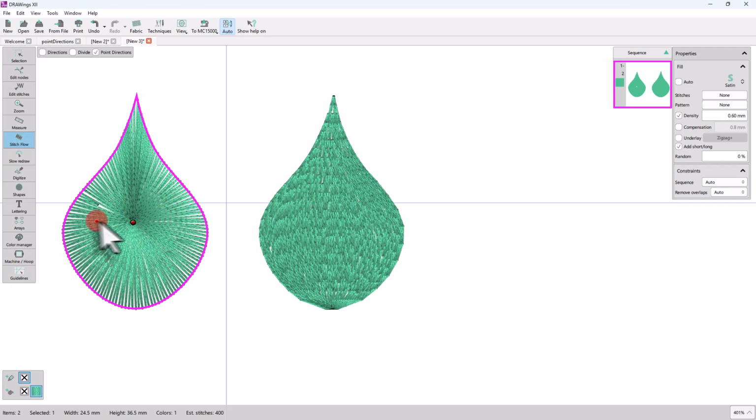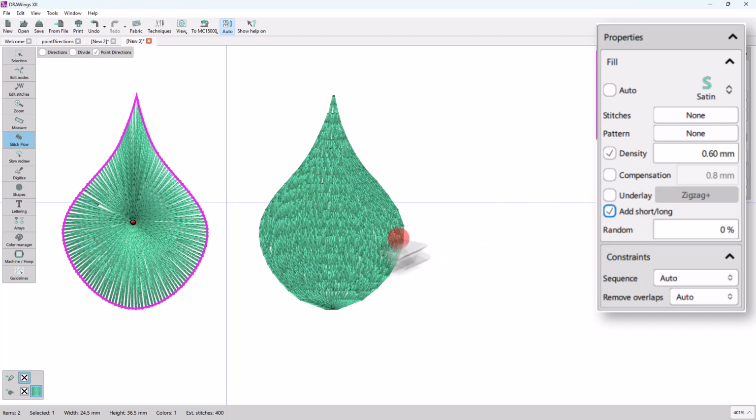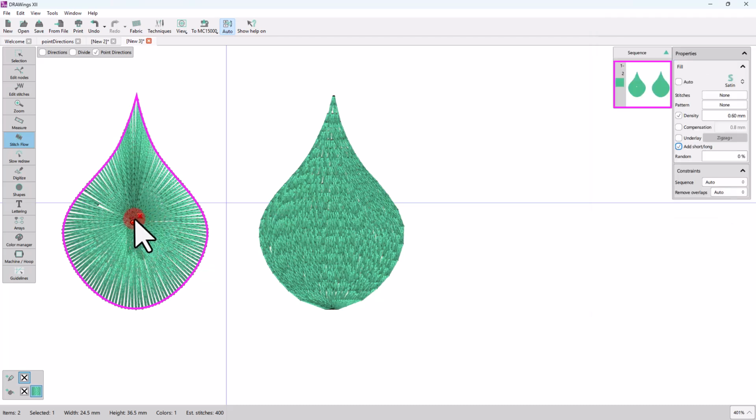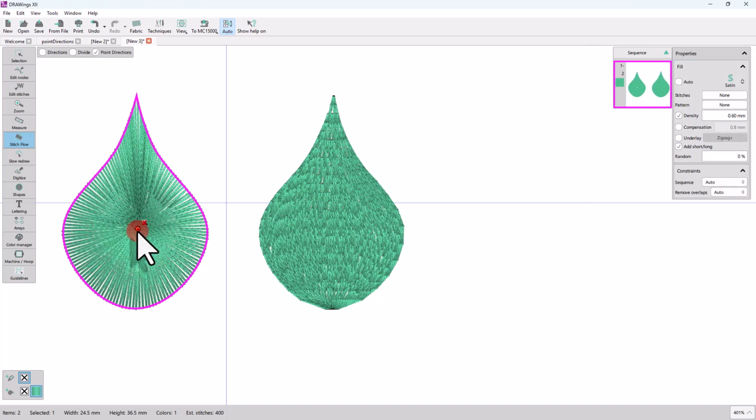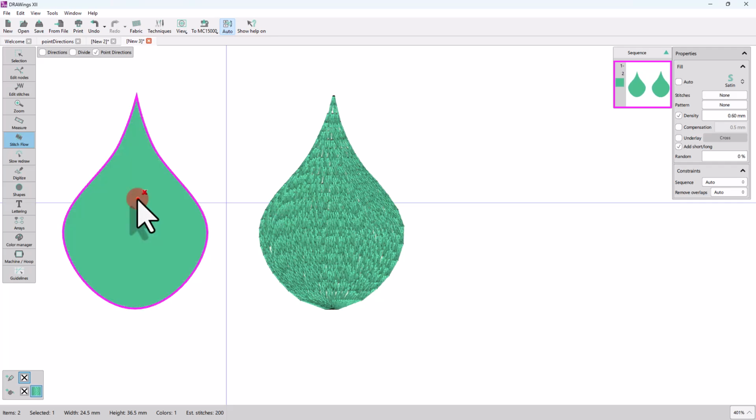On satin objects, the stitches start from the outline to the defined point. By using the Add Short or Long parameter, you can choose whether all the stitches starting from the edge will end at the point set or not. This helps to avoid too many stitches on top of the center point, which may cause problems. You can move the point direction or delete it by pressing the X on top of the icon.